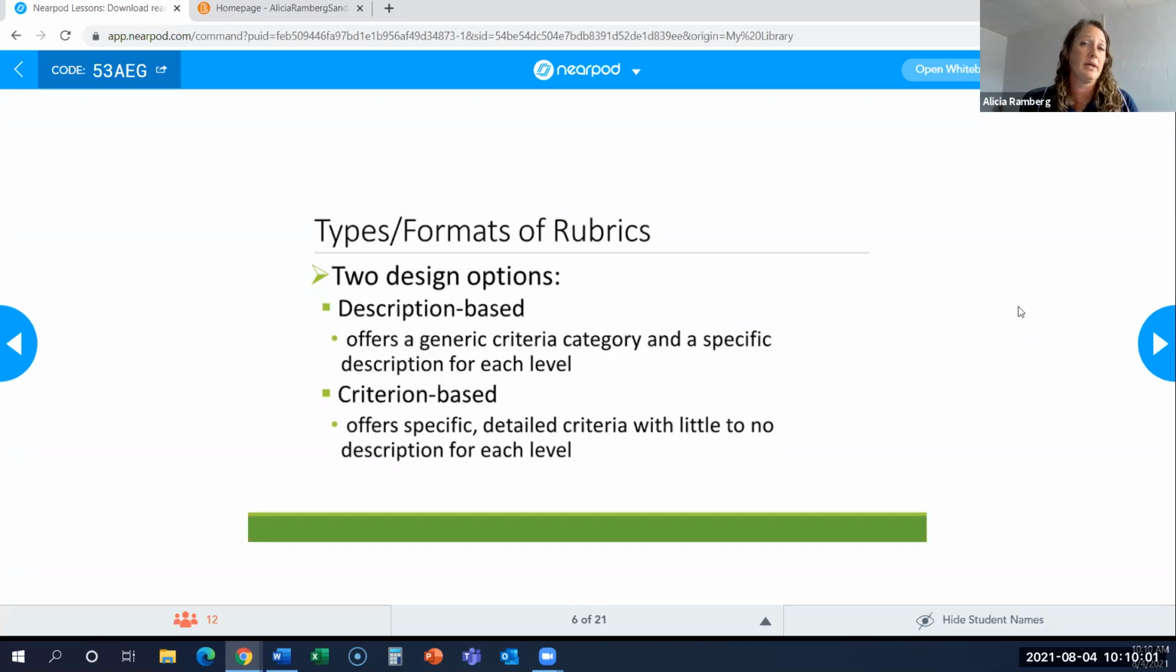But in terms of the points-based or the analytic rubrics, there are two types that we have for design formatting of it. And so you can have one that's description-based, and we're going to look at examples of each of these. But you can have one that's description-based, where the criterion is just the category that it fits, like grammar, right? Or content or whatever. And then each level has a detailed description on what the student needs to do to earn the points for that level, right?